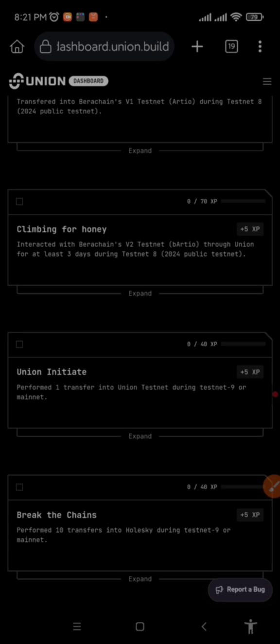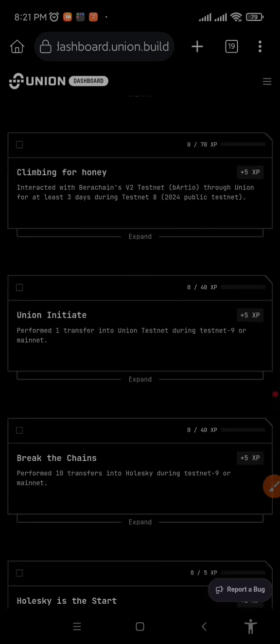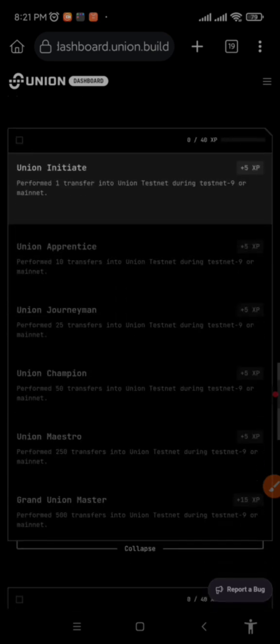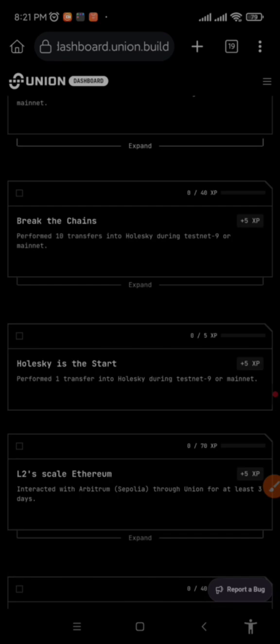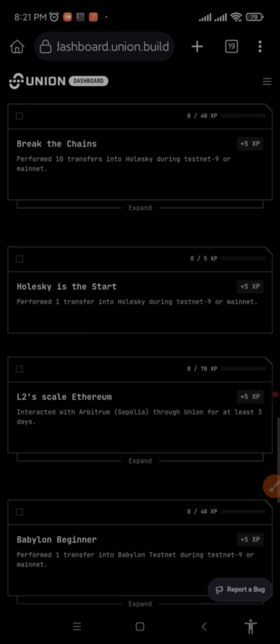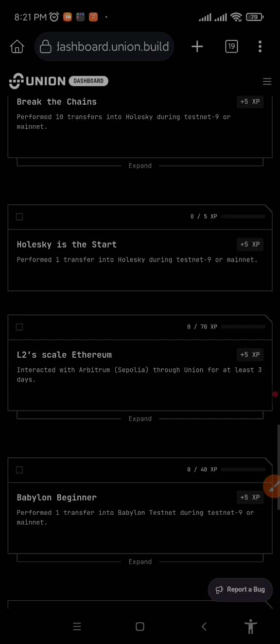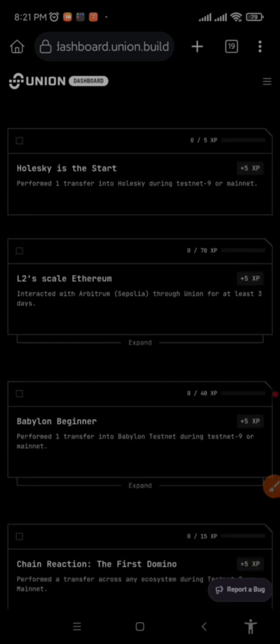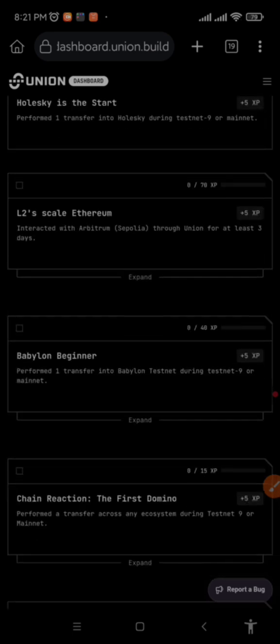This particular one is not available yet, but I believe it will be open because this one is testnet 9. Then Holesky is the start. This particular one is available. I'm going to show us how to do it. This particular one is available. L2K true, this one is not available at the moment. Babylon Beginner, this one is available.